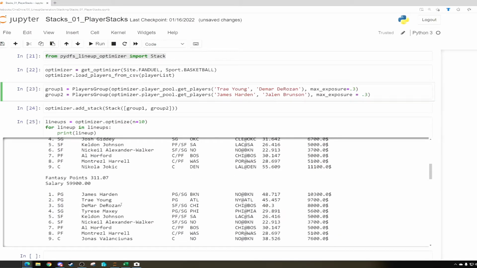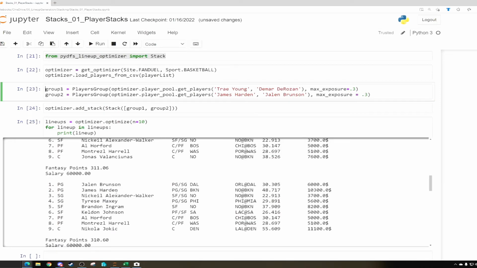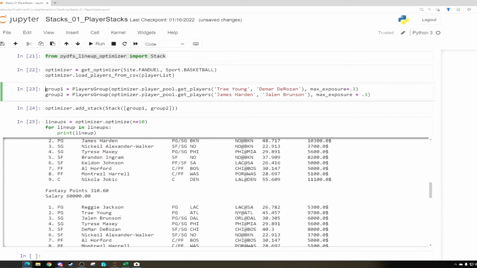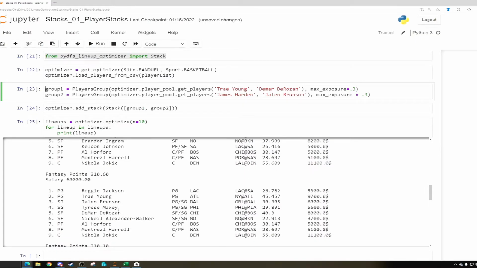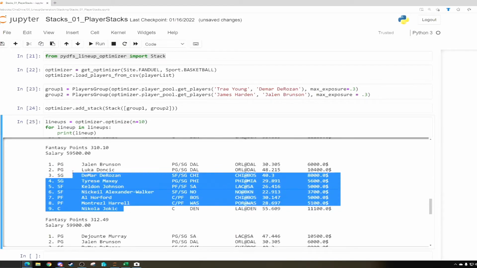Trae Young, DeRozan. Harden shows up there. Not a big deal though. That's not the Harden Brunson stack. Then we have Brunson Harden for number 3, and Trae Young and DeRozan for number 3 there, and you can see Jalen Brunson sneaking in. And then we're right back out to the beginning.